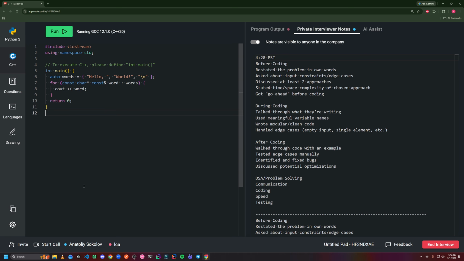So can you give a brief introduction about who you are, what you're interviewing for, how much experience you have, how much LeetCode you've done, stuff like that, and then we can get started.